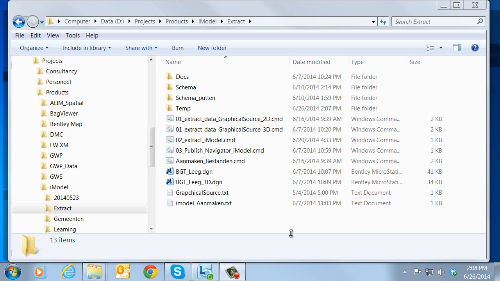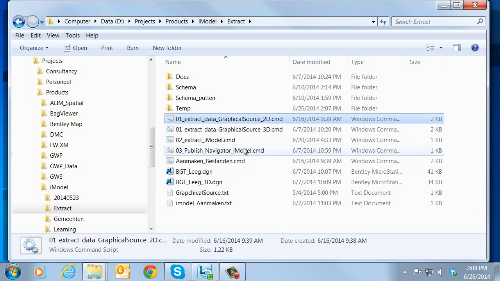Hello. In this movie, we're going to show how you can extract data from an Oracle database into a DGN file, convert it to an iModel, and publish it to Navigator iModel. There's an extra conversion, and then all in batch files. Now, the first batch file is we want to have a 2D DGN.